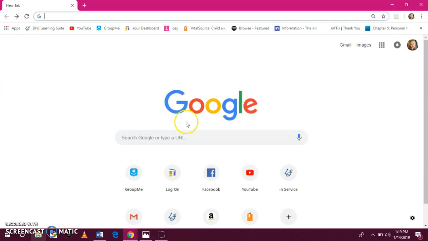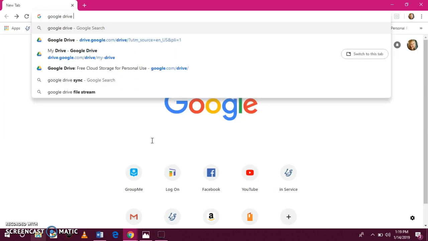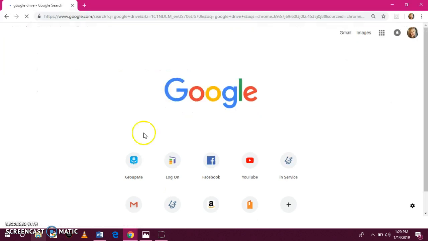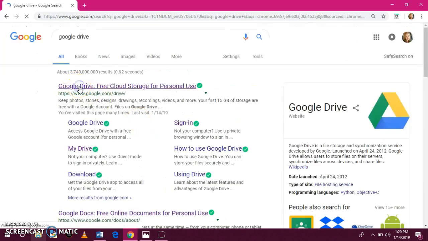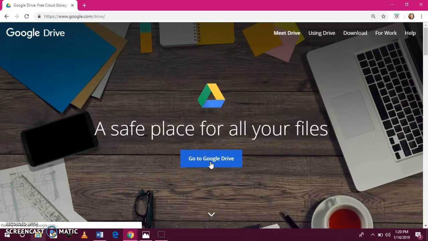So the first step is to open up your web browser. I chose Google, and then just type in Google Drive in the search bar and hit enter. And then you click on the one that says Google Drive. It's usually the first one that pops up. And you click continue on the Google Drive.